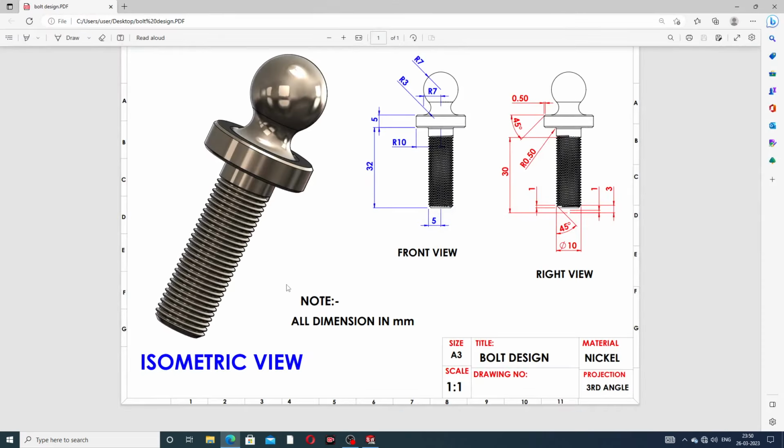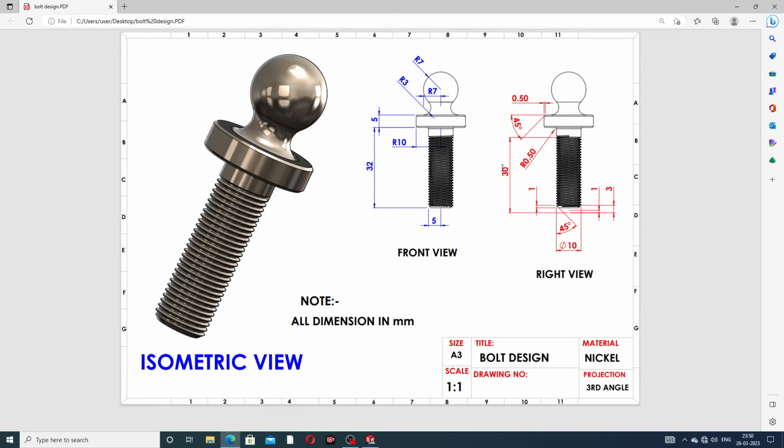And next, for the thread here, the distance is 30 and the offset is 3. Our M size is M7, and the pitch is 1 mm. Some M7 with a pitch of 1 mm, and this is the offset. Okay, this is perfect.